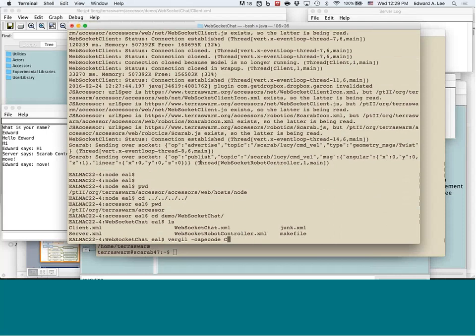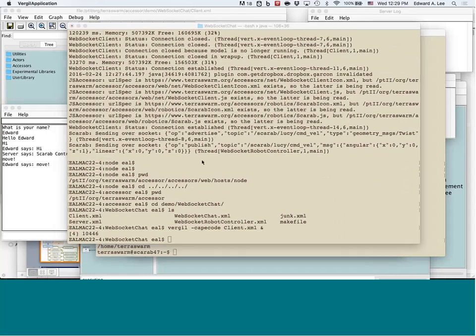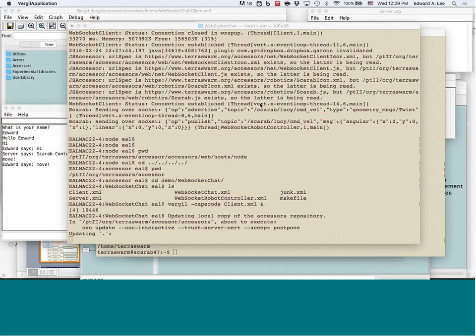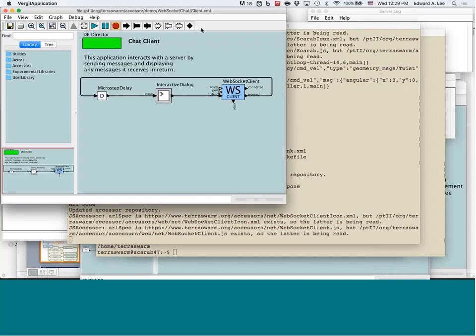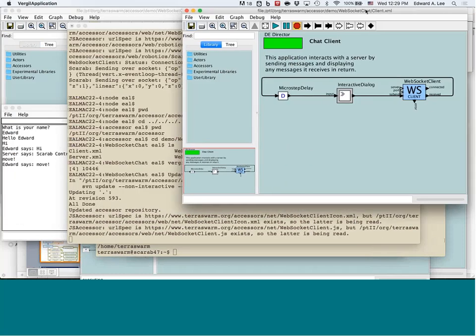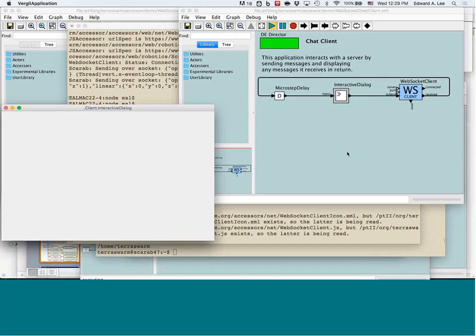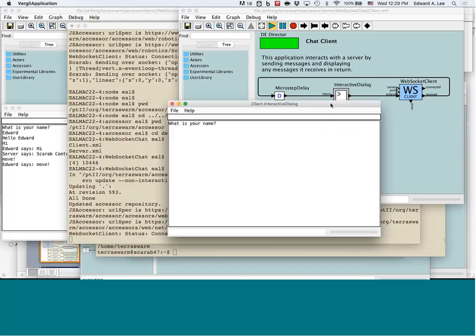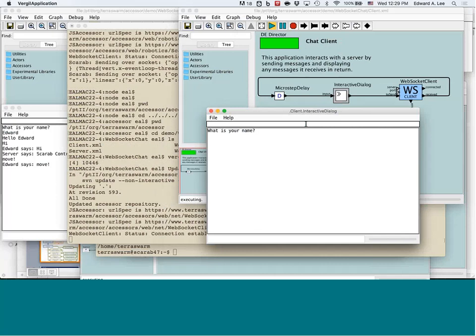Let me just instantiate another client in another process. This could even be running on a different machine. Instantiate another client. It asks me what my name is. I'll say my name is Lee. It says, "Hello, Lee," and these are probably coming from the robot.